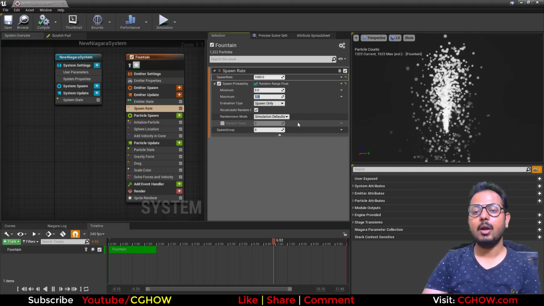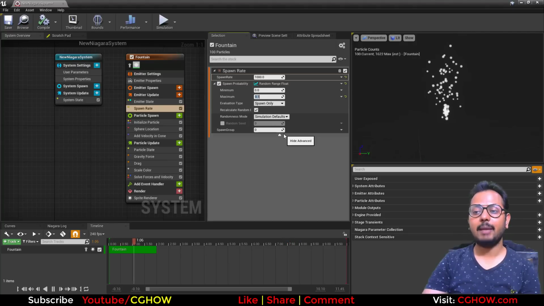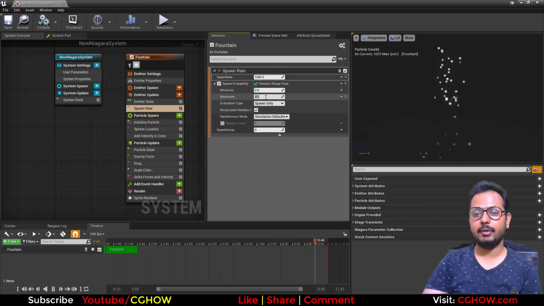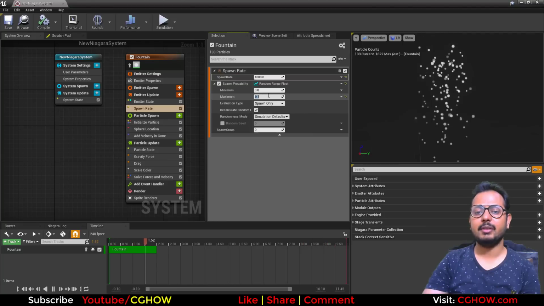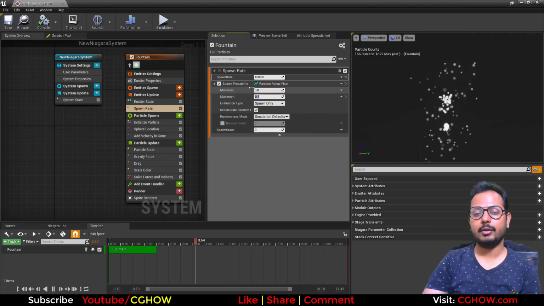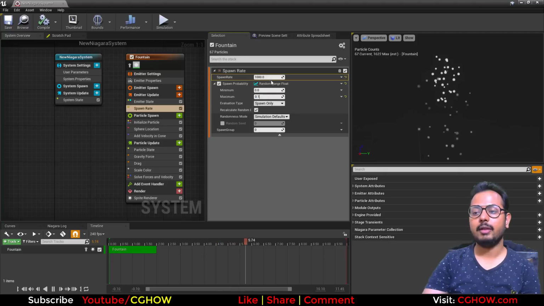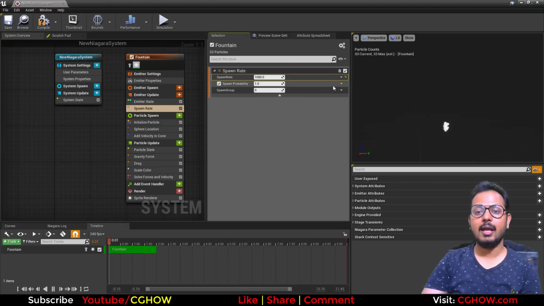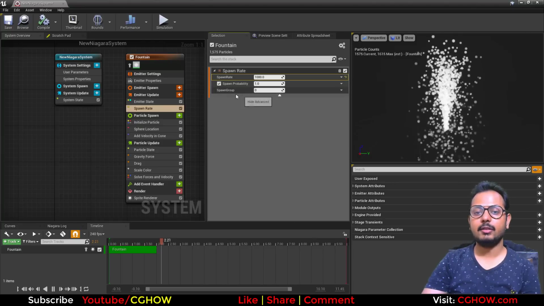So if I make it 0 and 0.1, sometimes it will not spawn anything like this. There is a pause between, and sometimes it's spawning 0.1, which means 10%, because it's from 0 to 1, so it's 10% of 1000 particles. That's very useful to make this type of random simulation. Then last is spawn group.